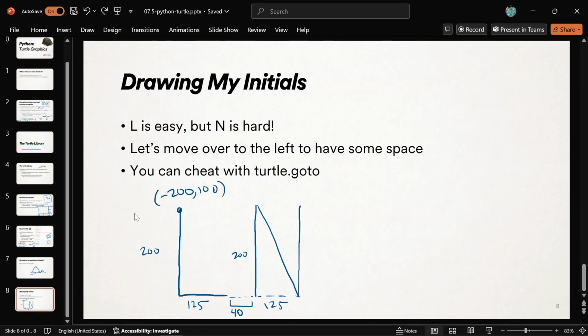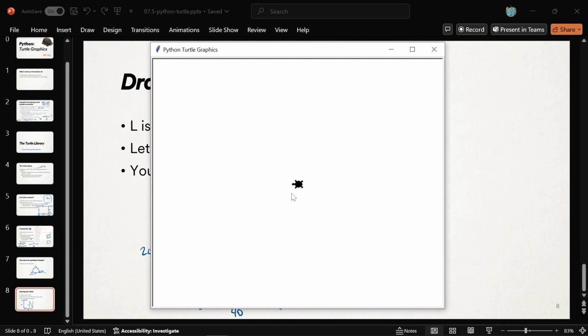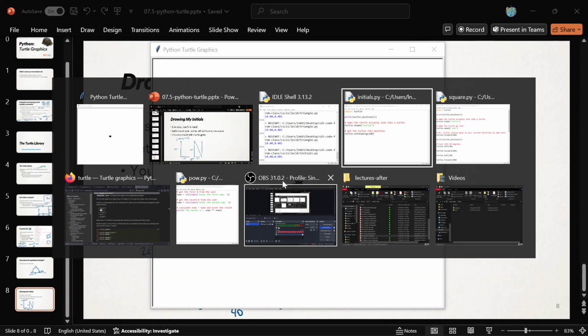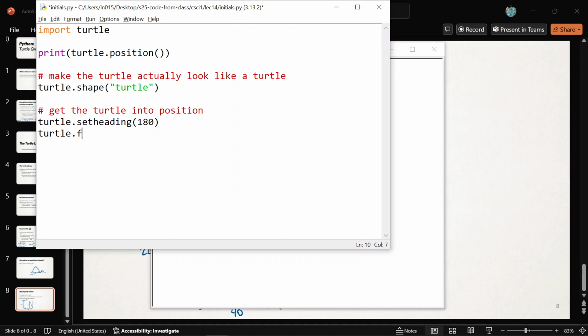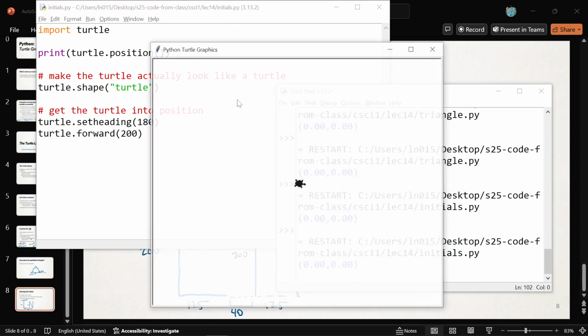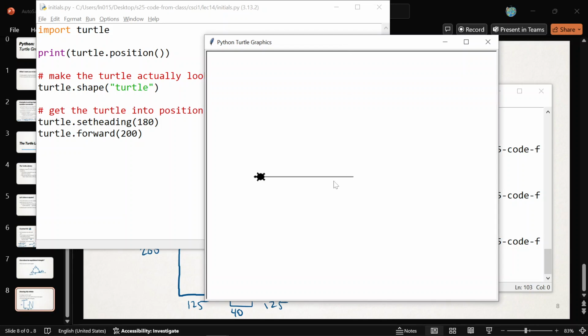So let's go forward now by 200. That'll go negative 200, right? Go forward by 200. And then he's going to make a mark right now. I'll fix that later. So there he goes. And now he's at negative 200, 0. We want to give him negative 200, 100, so it'll be nice and centered.